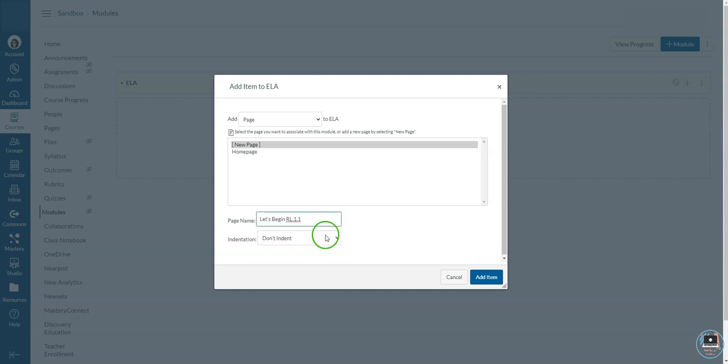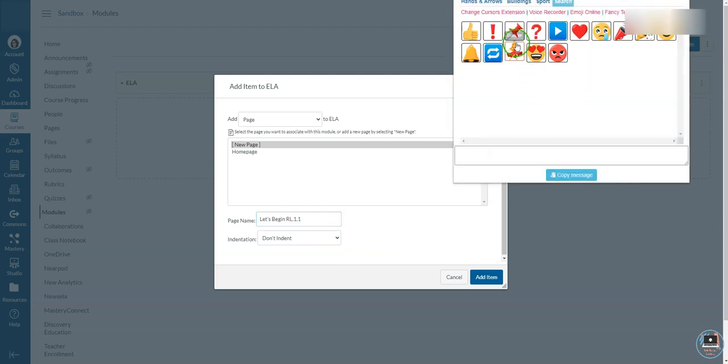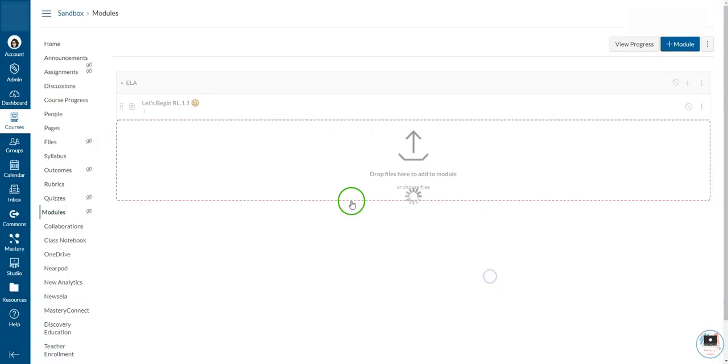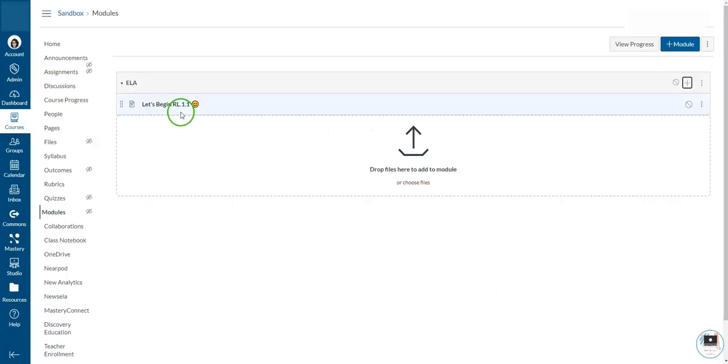And one quick pro tip is you can actually add little emojis to this. So let's pretend really quick that I wanted to do a little heart. I can add that, or I can even do a little smiley face. So that's just a quick little tip for you. So I'm going to add the item, and let's begin.